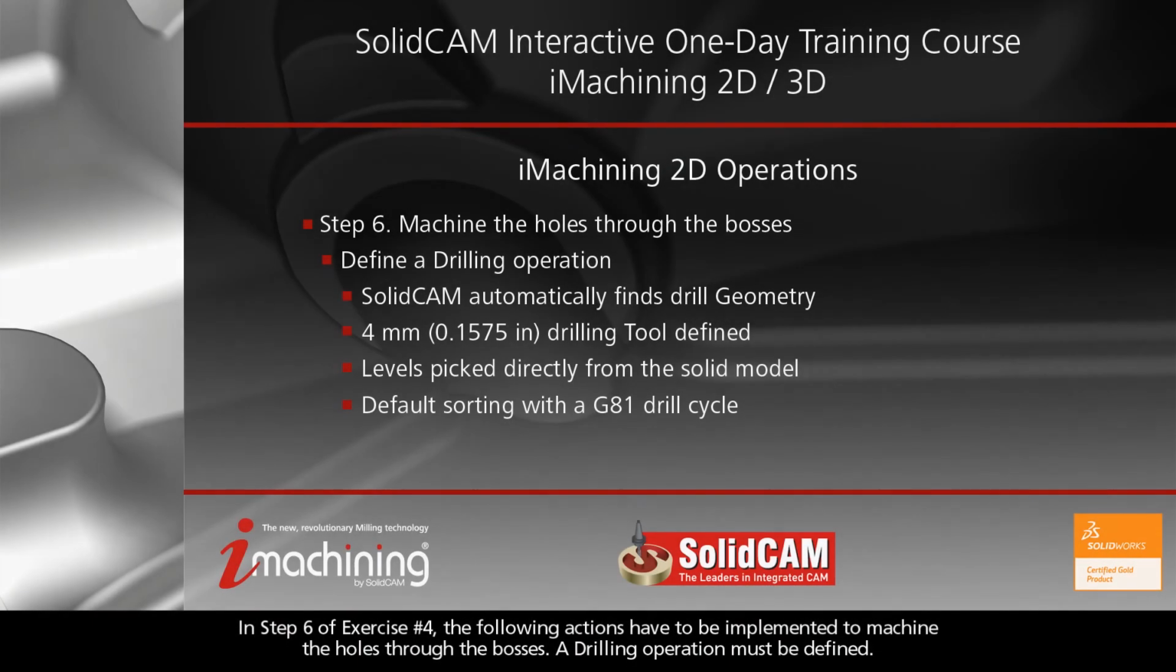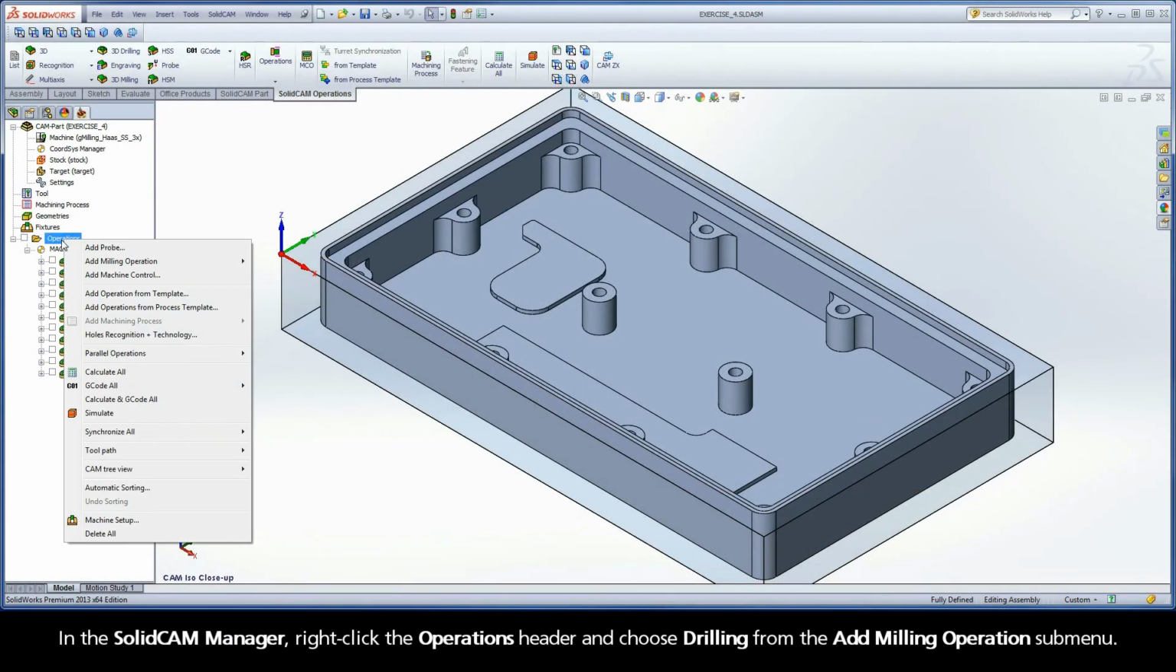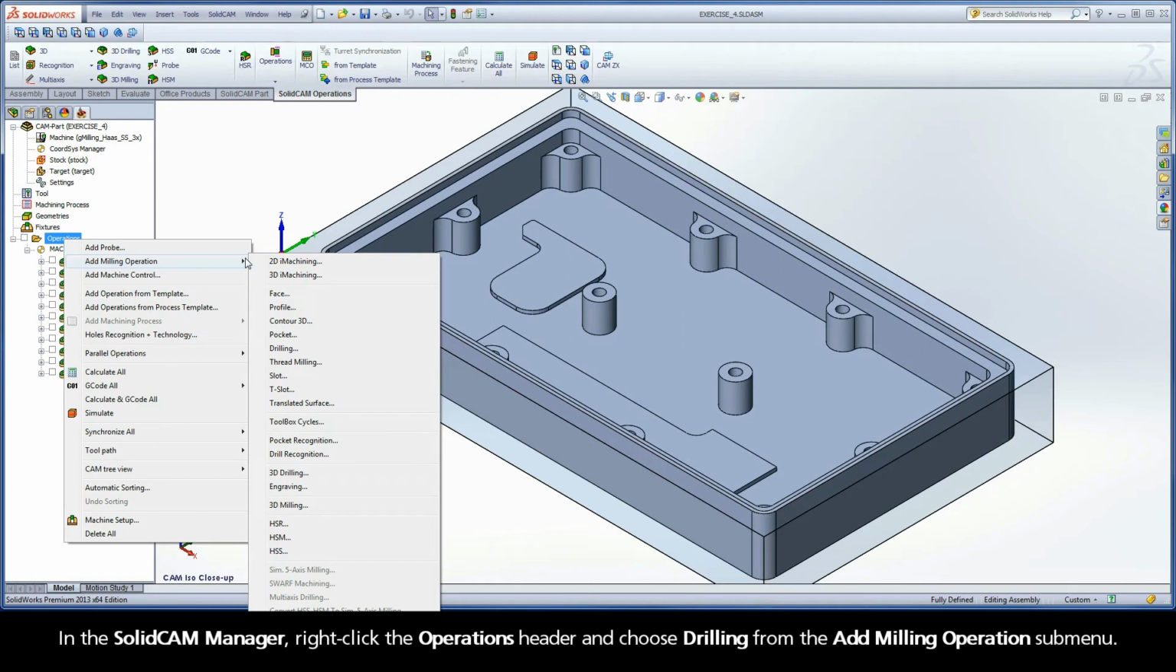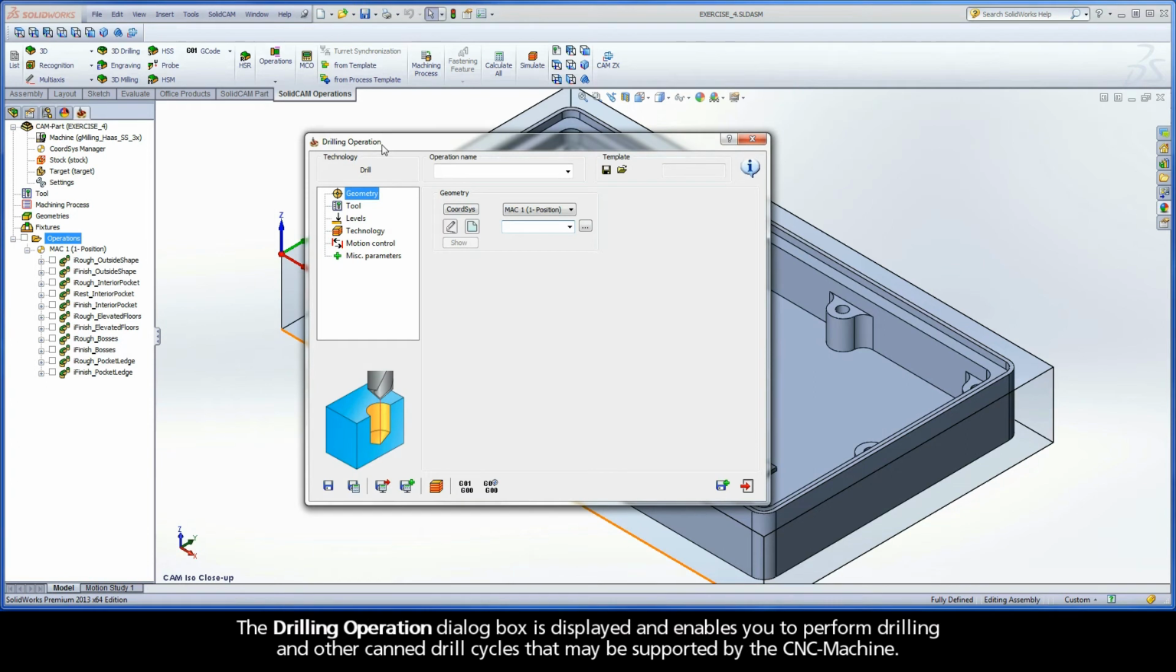In step 6 of exercise number 4, the following actions have to be implemented to machine the holes through the bosses. A drilling operation must be defined. In the SolidCAM Manager, right-click the operations header and choose Drilling from the Add Milling Operations submenu. The Drilling Operation dialog box is displayed and enables you to perform drilling and other canned drill cycles that may be supported by the CNC machine.